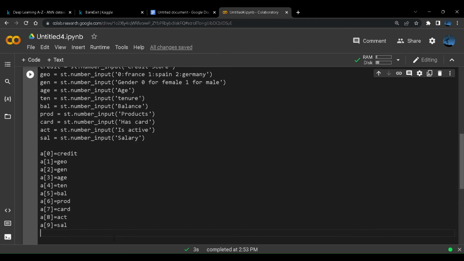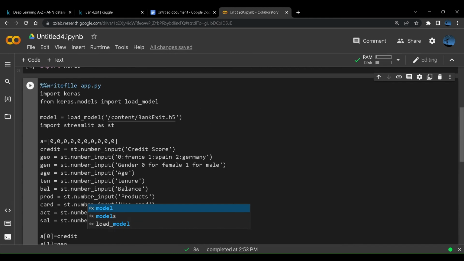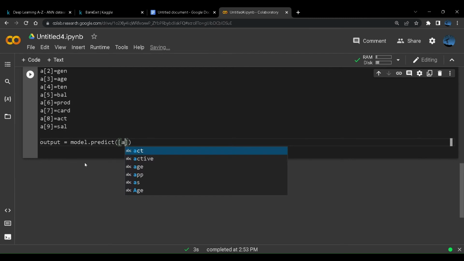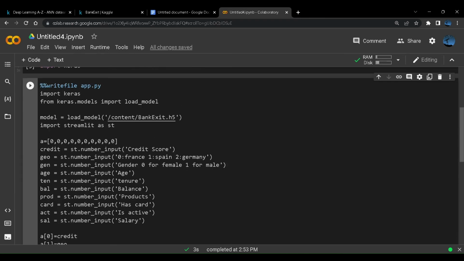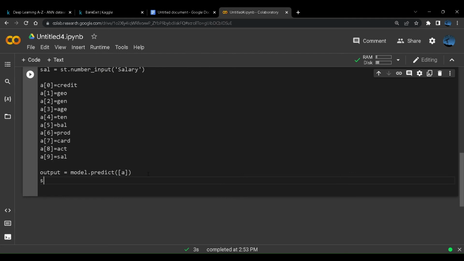So I'll say that my output variable will be output, and I'll say model, because the variable that we are using is model over here, model.predict based on our values. We have to supply a. Remember to supply a inside these square brackets, because we were using a single list and our model is expecting a column, not a row. Okay, so we have to supply a inside these square brackets.